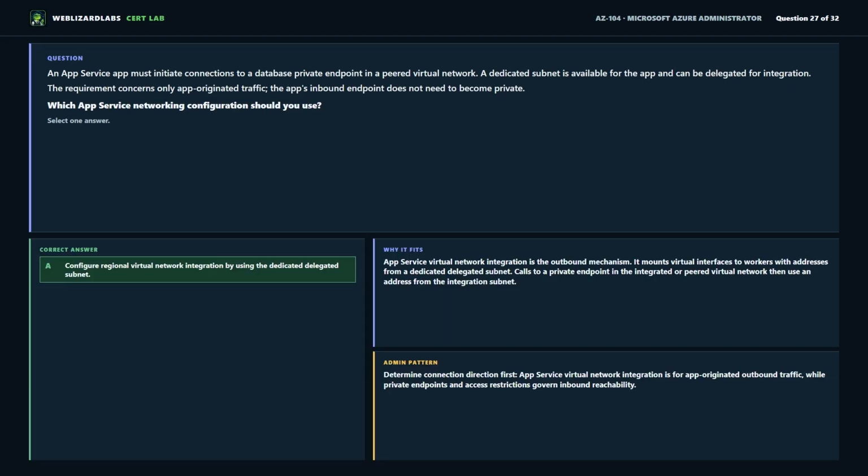That makes A correct. Configure regional virtual network integration by using the dedicated delegated subnet. App Service Virtual Network Integration is the outbound mechanism. It mounts virtual interfaces to workers with addresses from a dedicated delegated subnet. Calls to a private endpoint in the integrated or peered virtual network then use an address from the integration subnet. Determine connection direction first. App Service Virtual Network Integration is for app-originated outbound traffic, while private endpoints and access restrictions govern inbound reachability.